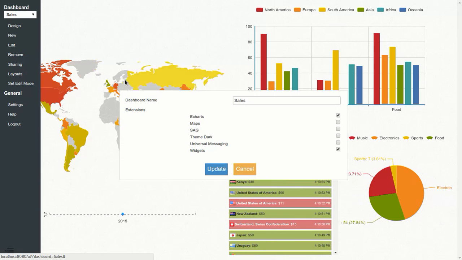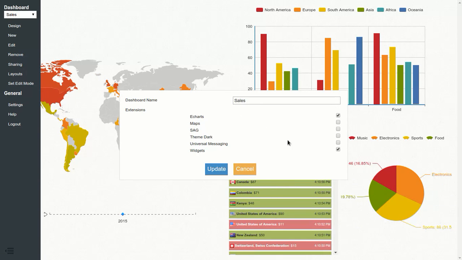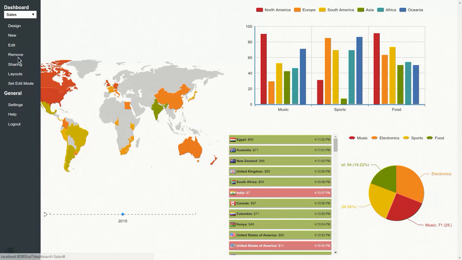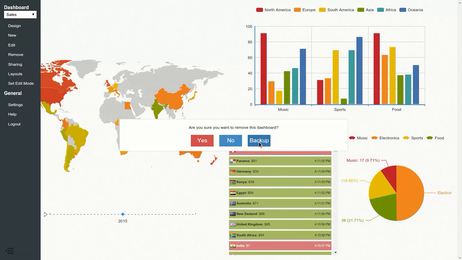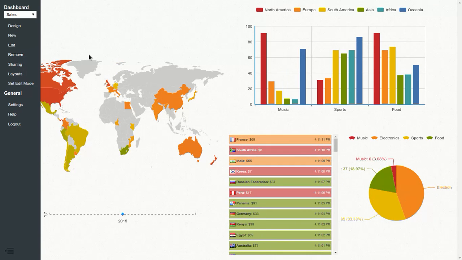We can also edit our current dashboard. We can edit the title and the extensions we load. We can of course remove the dashboard in case we want to keep it somewhere for later. We can make a backup.